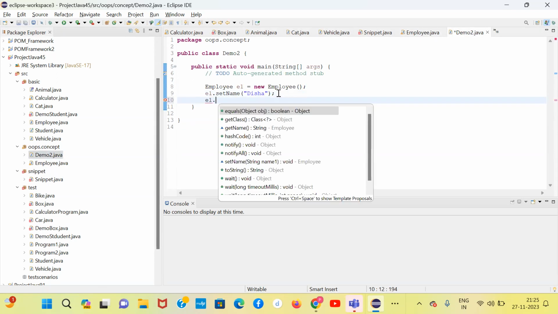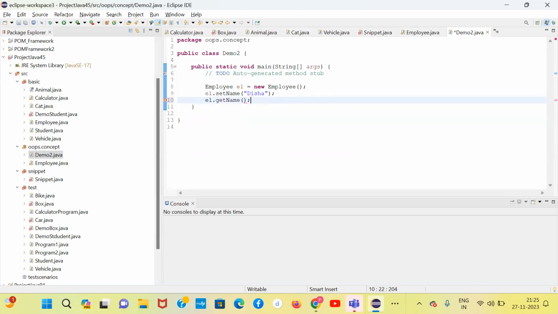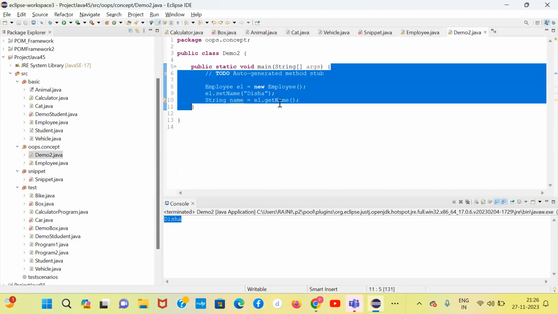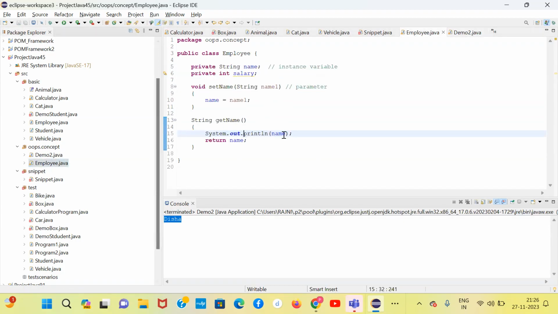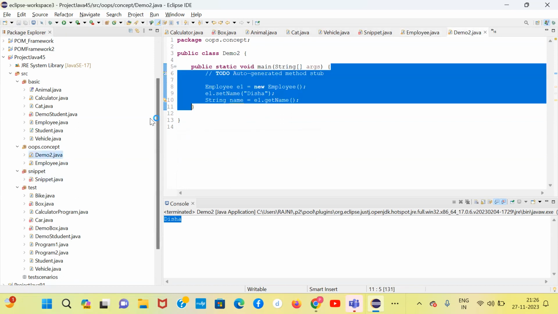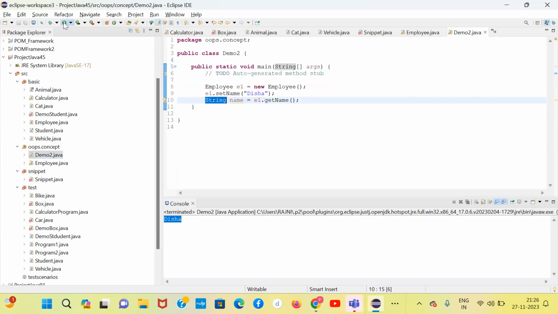Okay, now I will write E1 dot getName. And whatever is returned, you have to store it. String name equals to. If you run it, whatever you are assigning will be printed because getName has a print statement. There is a print statement, so it is printing. If I remove it and run it now, it will not be printed because there is no print statement. What you have to do is print this name after you get it here.